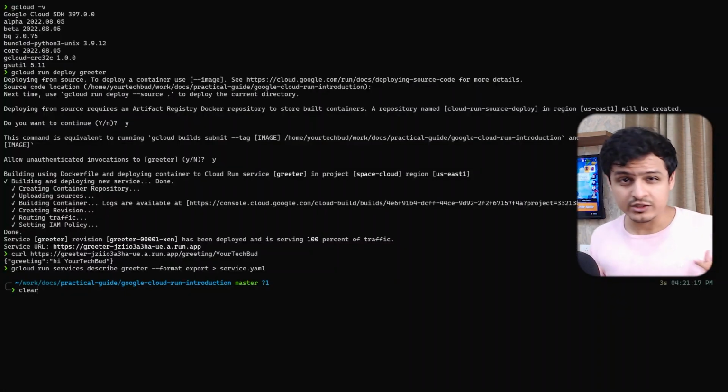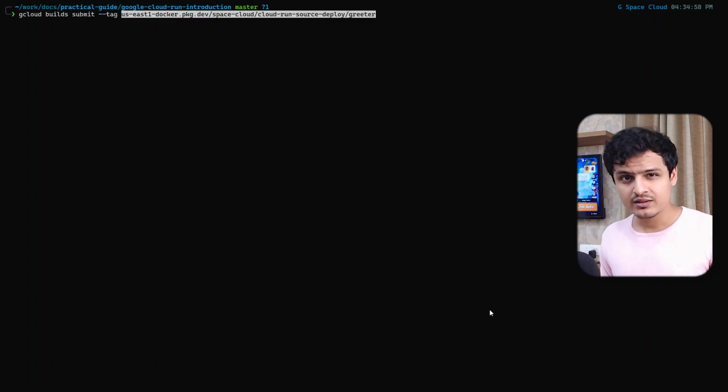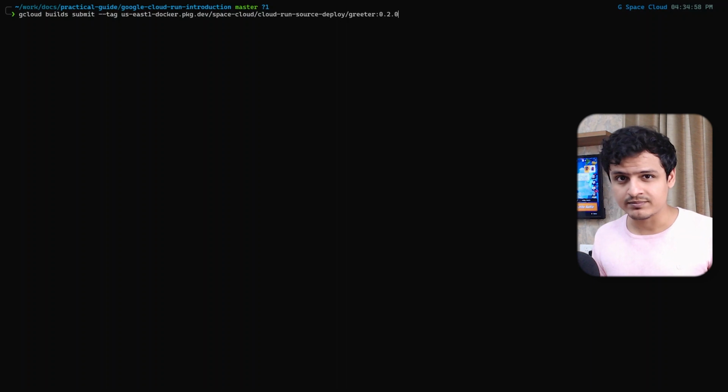Okay, back to our terminal. Let's build a new image using Cloud Build. Paste the image we had copied earlier, and let's just change the tag name.